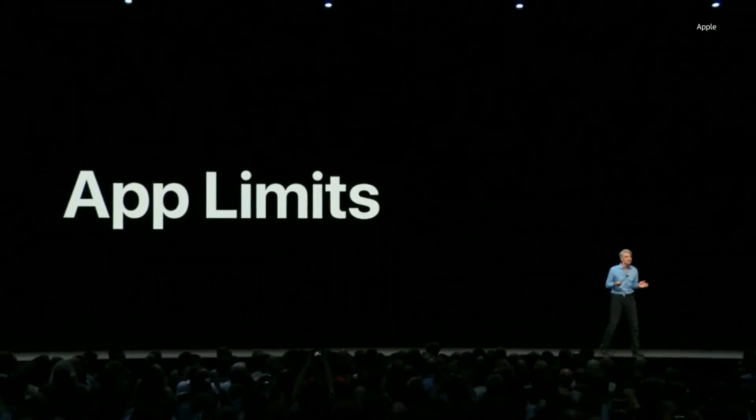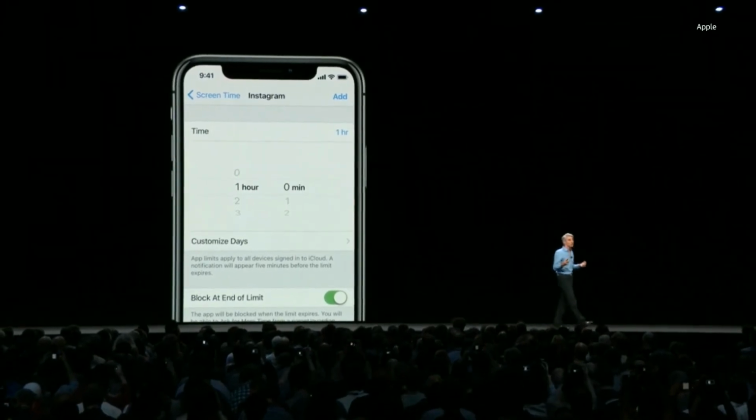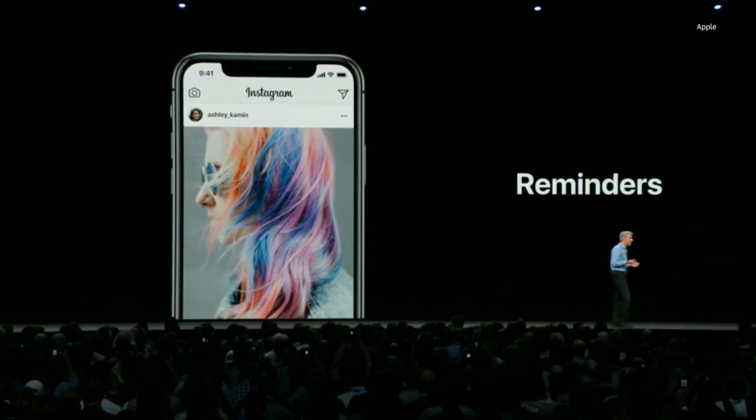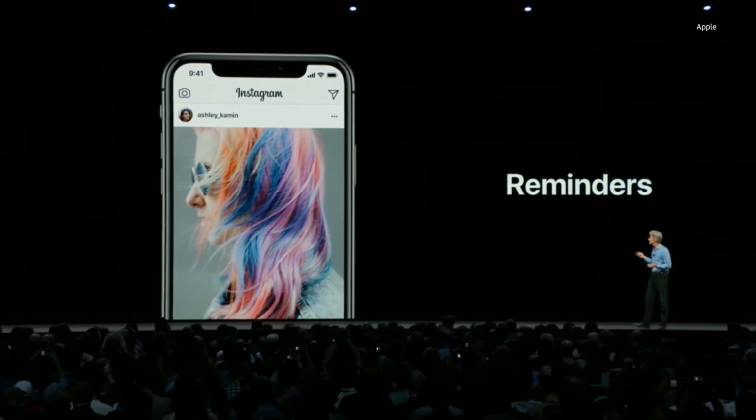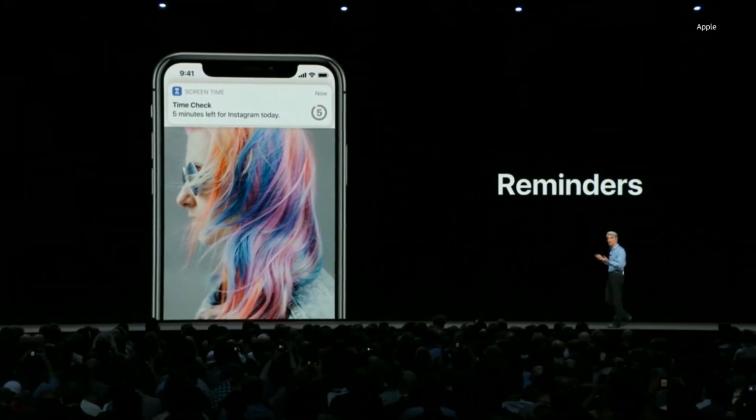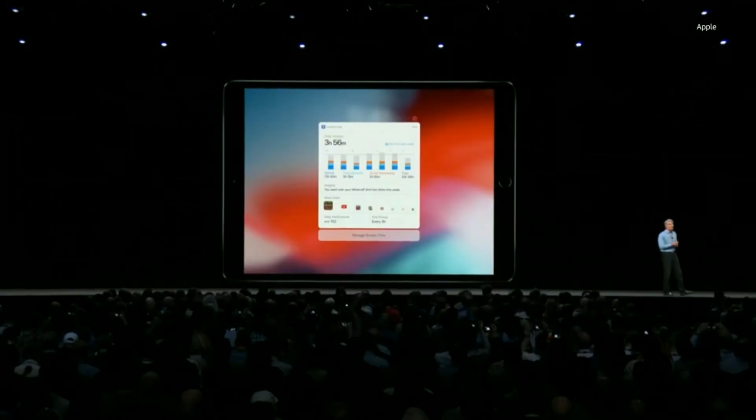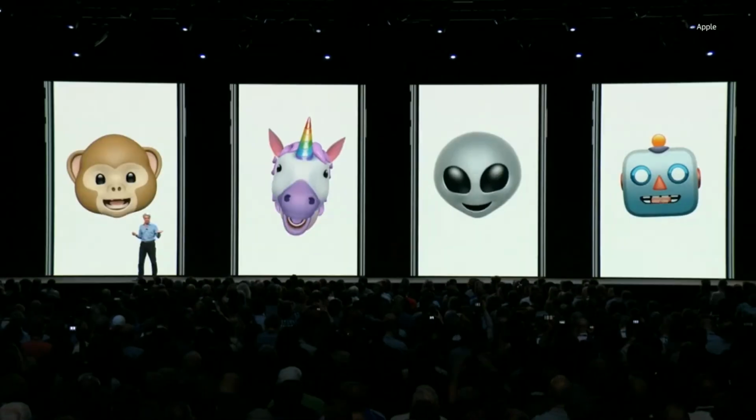App limits. Well, you can set your own limit. And then during the day, when you're using the app, you'll receive a helpful notification letting you know time is almost up. And once you've reached your limit, instead of the app, you'll see this. It's time to move on. But as a tongue detection, this.